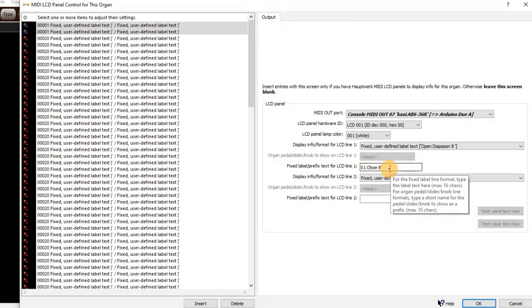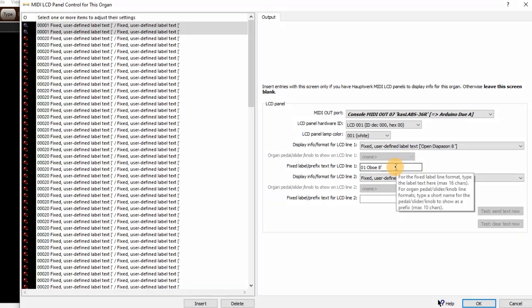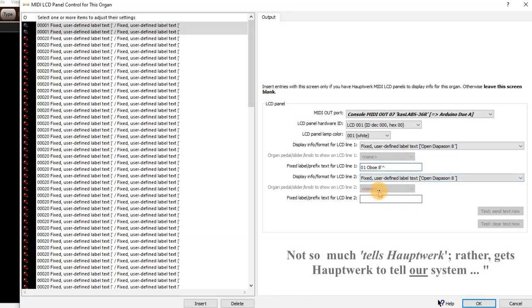Consequently, in our system, we do not rely on line breaks being dependent upon the number of characters in the line. When you use LCDs, they can be, but when you use OLEDs, they can't be. So in our system, we force a new line with a special character, which is the caret, which is a shifted 6. Okay? So that tells Hauptwerk and our system that that's the end of the line.